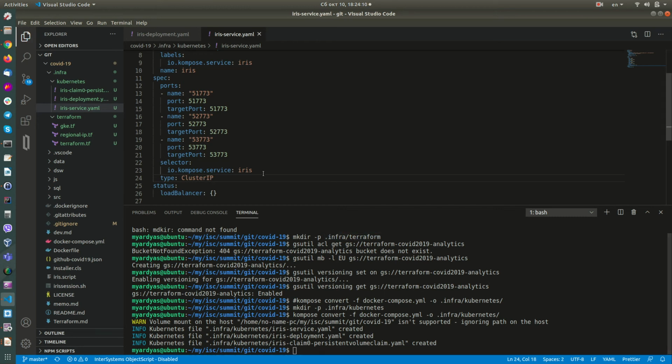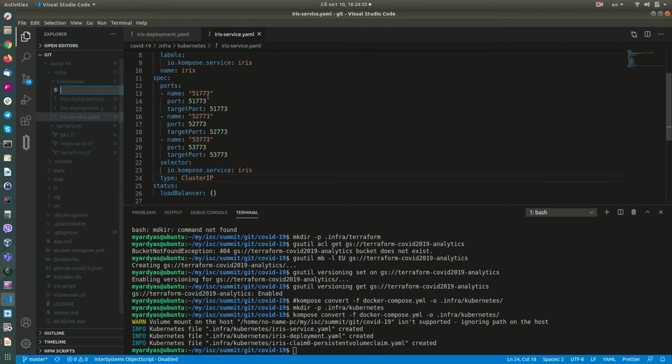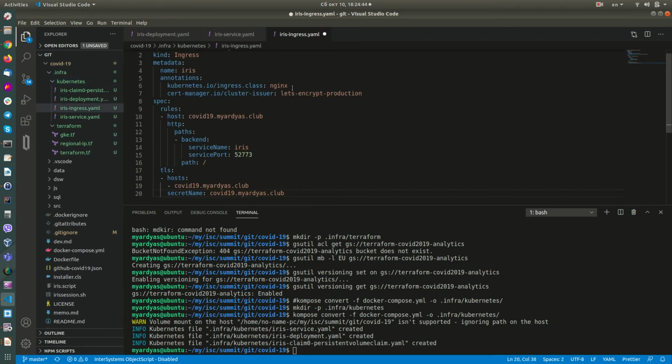Declare that this service will be of type ClusterIP, so it will have an internal IP but won't have an external IP. For external access, so access from the internet, we are going to create a special ingress resource that, in conjunction with the ingress controller that will be deployed later, can create a load balancer, and traffic to that load balancer can be redirected to this service. So let's create the ingress.